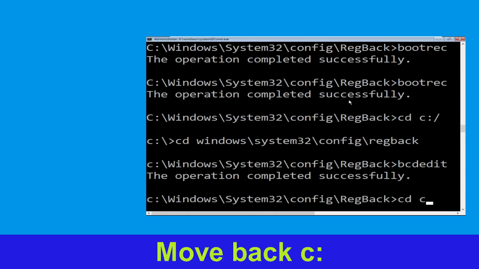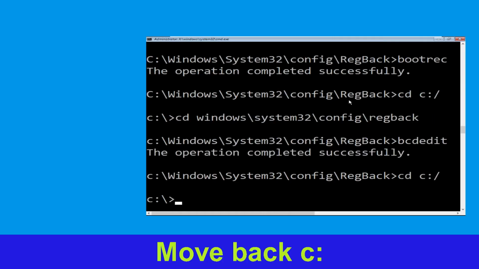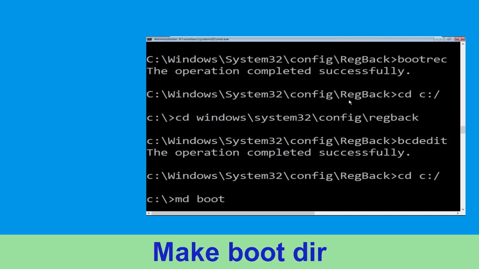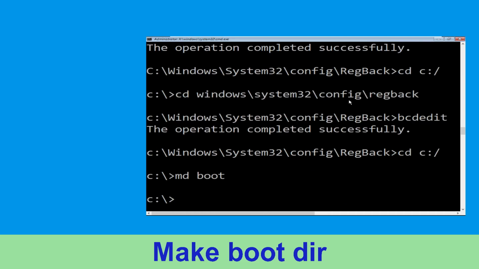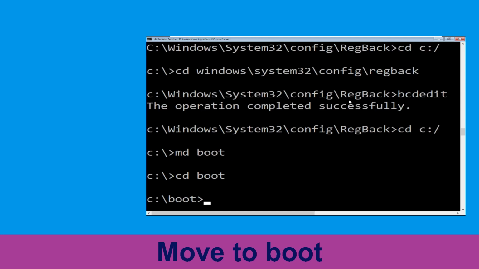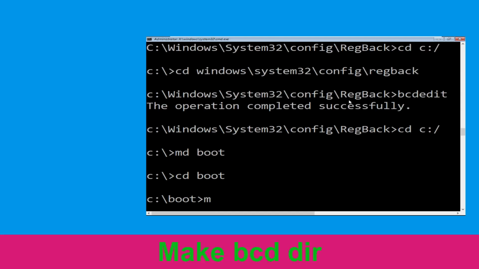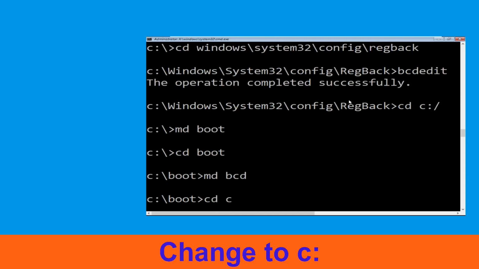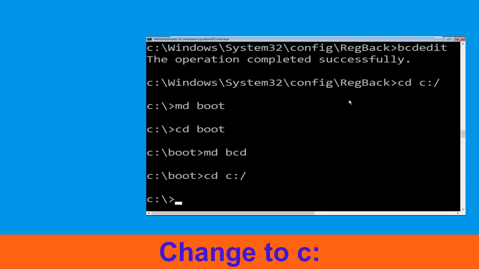Now execute this command. Type cd c:\ and hit enter. Now type this command md boot and simply hit enter. Now execute this command. Type cd boot and simply hit enter. Now type md bcd and hit enter. Now execute this command. Type cd c:\ and hit enter.